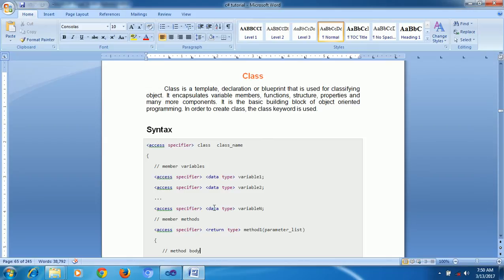Classifying objects means, suppose I take one building. If I construct one building, one time I want red color, one time blue color, one time green color. Each and every time it's not possible to construct separate buildings. We construct one building and, based on our interest, we change the colors. That's it. Same like that.